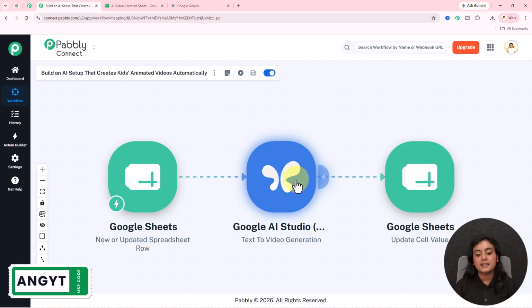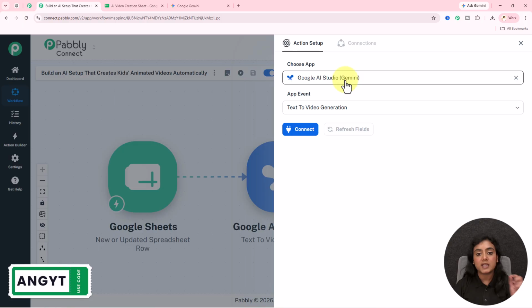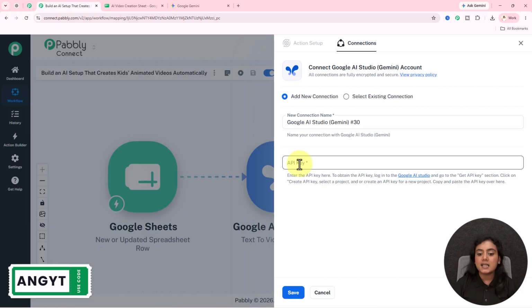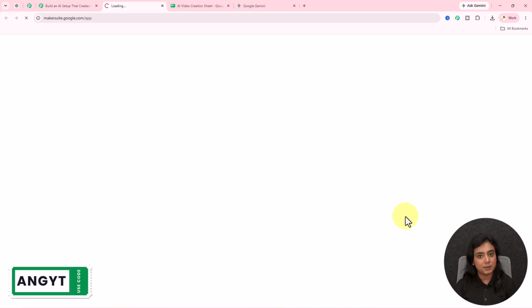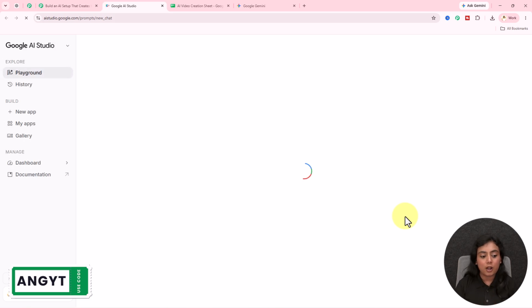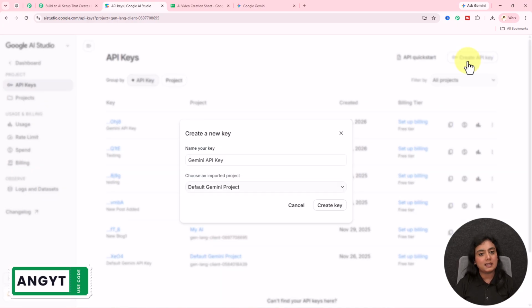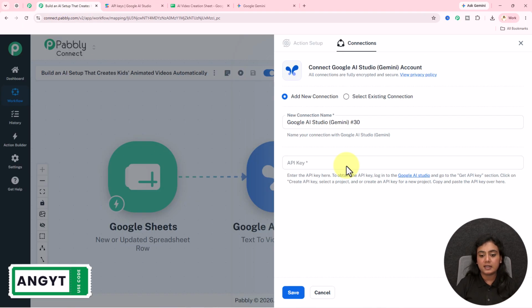For that, I have added the action step of Google AI Studio, that is Gemini and text to video generation. Click on this connect option, go to add new connection. Now it is asking for the API key. To get the API key, don't go anywhere, just go to this hyperlink and you will go to the playground section of Gemini. Now in playground, you have to go towards this create API key, get API key section. Create the new API key from here, name the key, select the project, create the key, copy the token that is generated, paste it in this field and save the connection.